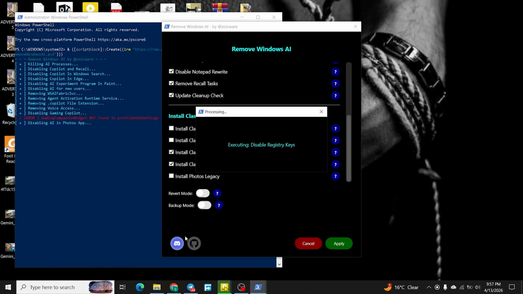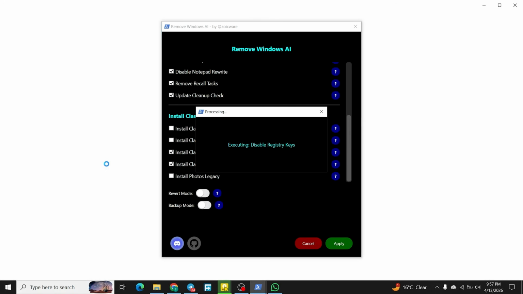And just like that, your operating system is finally clean, private, and free from Microsoft's background AI experiments. But stripping out that bloatware is only half the battle when it comes to getting your PC's raw performance back. Right now, Windows 11 is still hoarding gigabytes of hidden junk files, corrupted cache, and old update data that are actively choking your hard drive and dragging down your speeds.